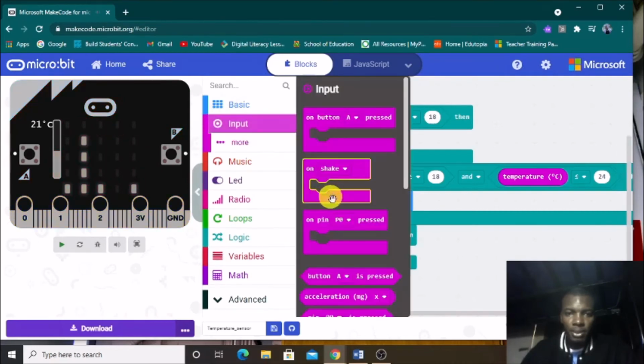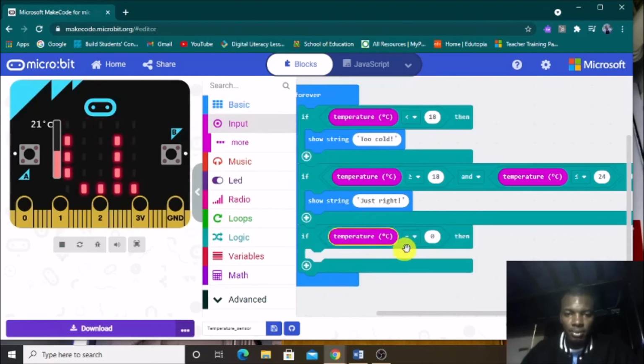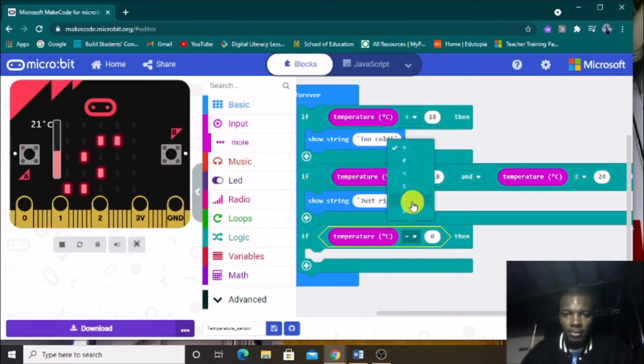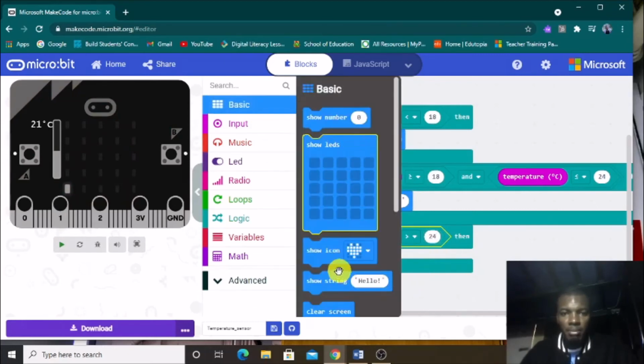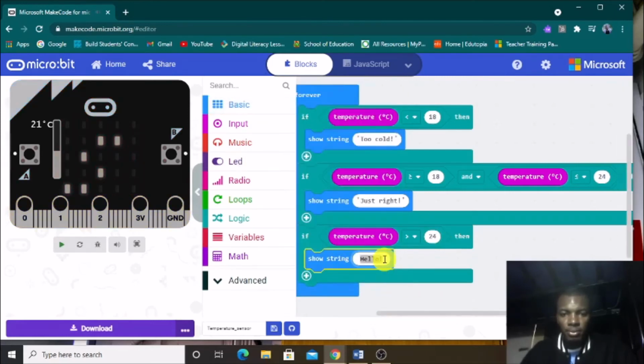So input temperature, it should be larger than 24, and then it should display the message. It's a string. Too hot.